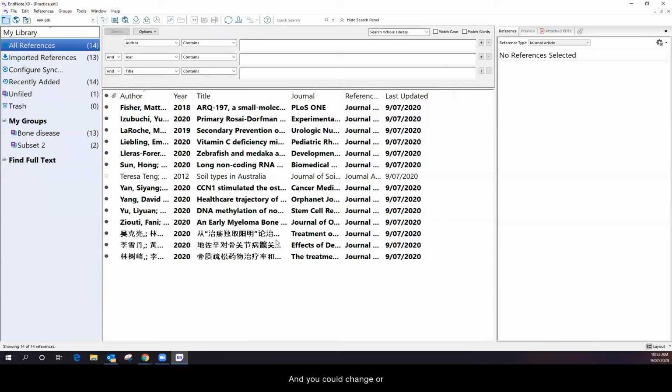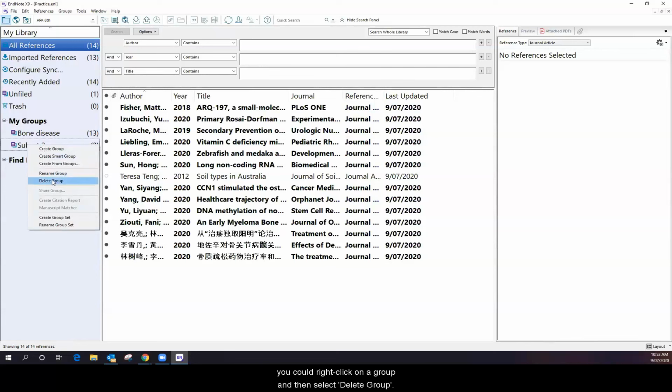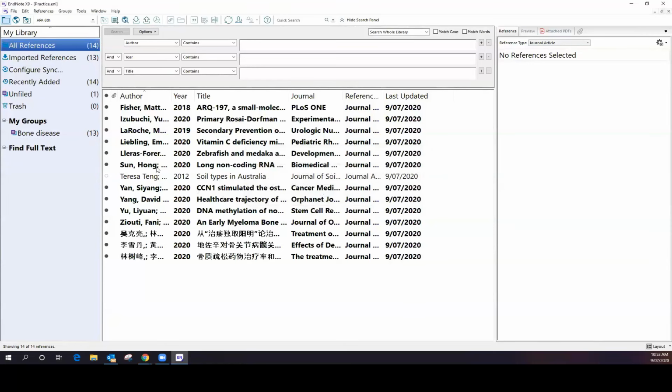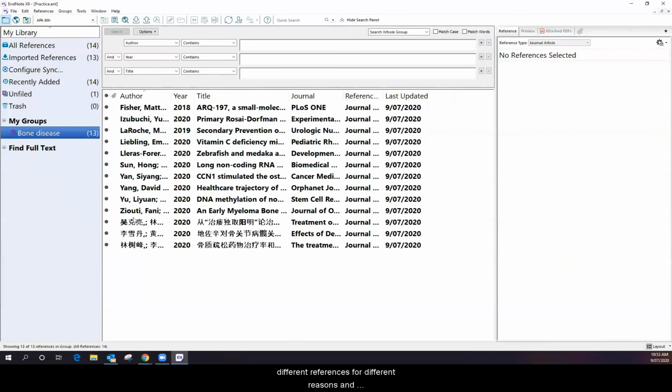And you could change or delete them sort of in a similar way to creating a group, which is you could right-click on a group and then select delete group. So notice at the moment I've got 14 in all references. When I delete this subgroup, which has got 2, it'll give me a little reminder, are you sure you want to delete it? It'll still be 14. So it's just a way to look at different references for different reasons, and whatever reason you want to have for organizing references, that's why you would use groups.